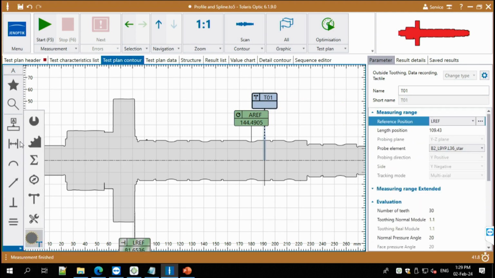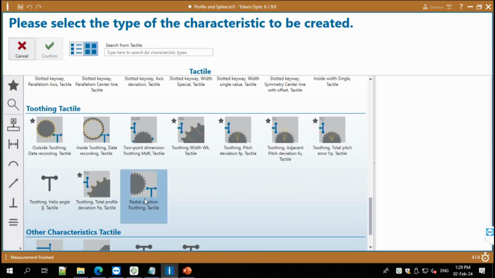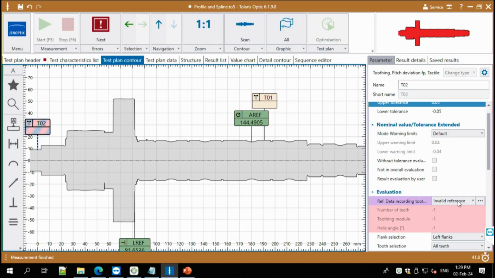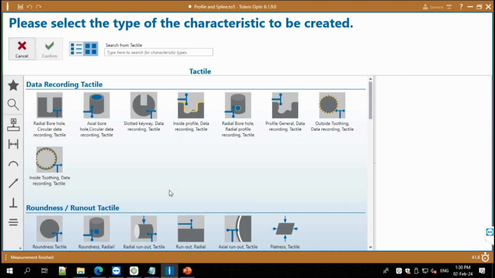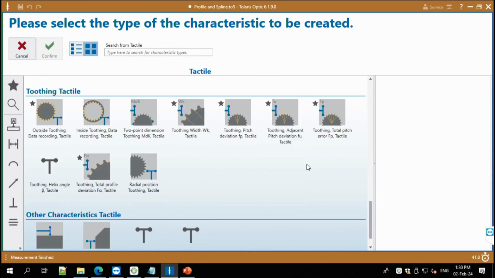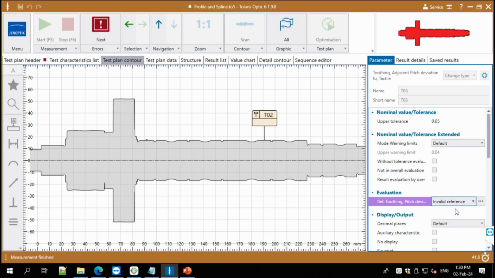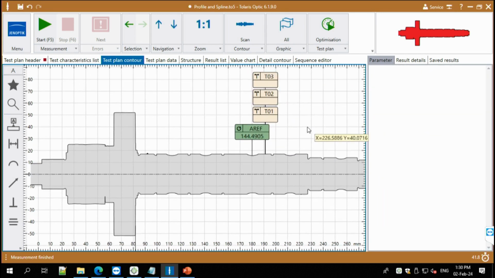So what I'm going to do is go into the gear measurement area and select some of the parameters that we've previously measured. The first one we'll look at is the pitch deviation, and you'll see that we get the data recording. All I'm going to do is select my TO1 and it inputs the values for me. Same again, I'll go to my total deviation, scroll down, I've got the adjacent pitch deviation, we'll select that one. We go to TO2, and that's an example of how we have our data recording and then we're selecting the features that will be output from there.